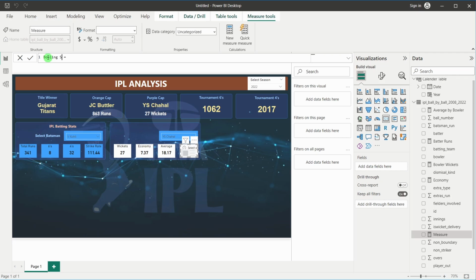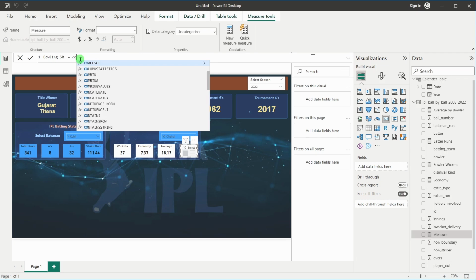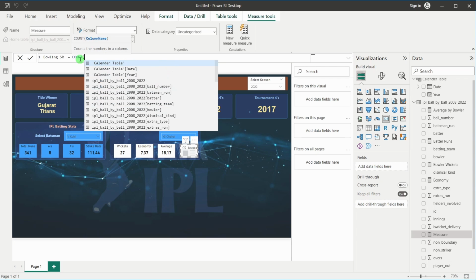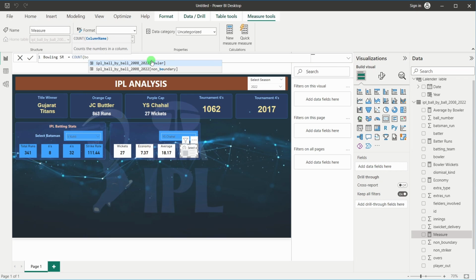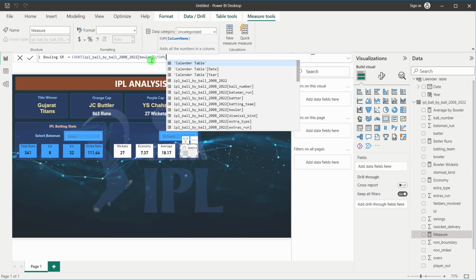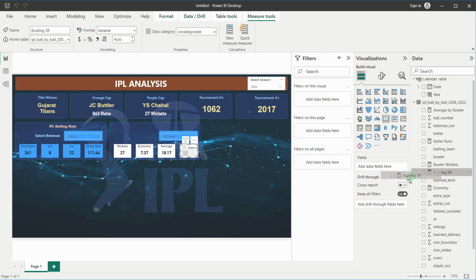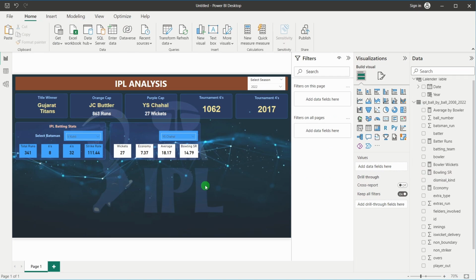I will name it bowling strike rate. We will be using count of bowler, so count of bowler divided by sum of his wickets. This will be our bowling strike rate. All right, close this. Take this bowling strike rate and put it here. So 14.79 is the bowling strike rate of Yuzvendra Chahal in the 2022 season.